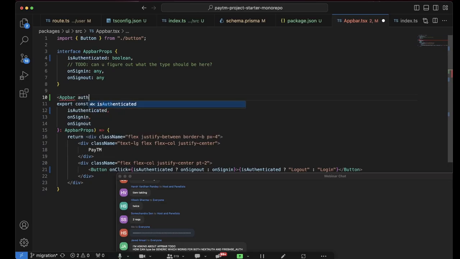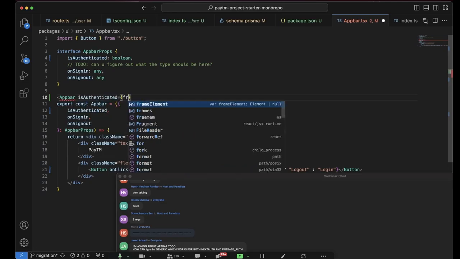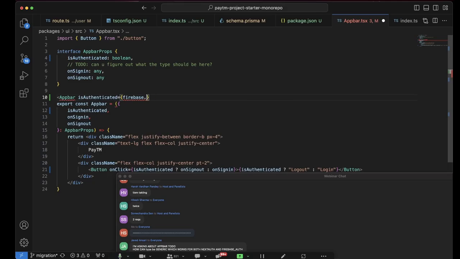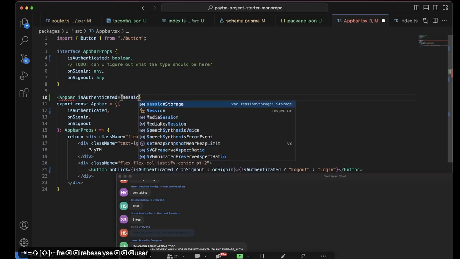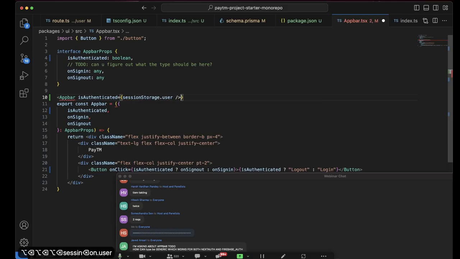isAuthenticated equal to firebase.user or session.user, based on whoever is rendering the app bar component. So for that reason, you can create this to be as generic as you want.